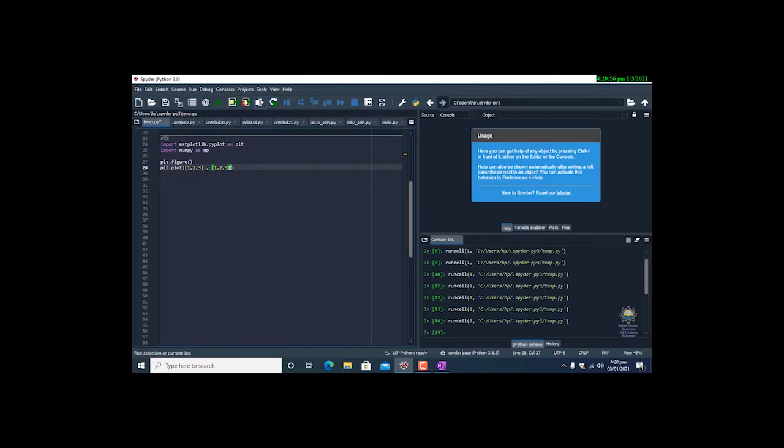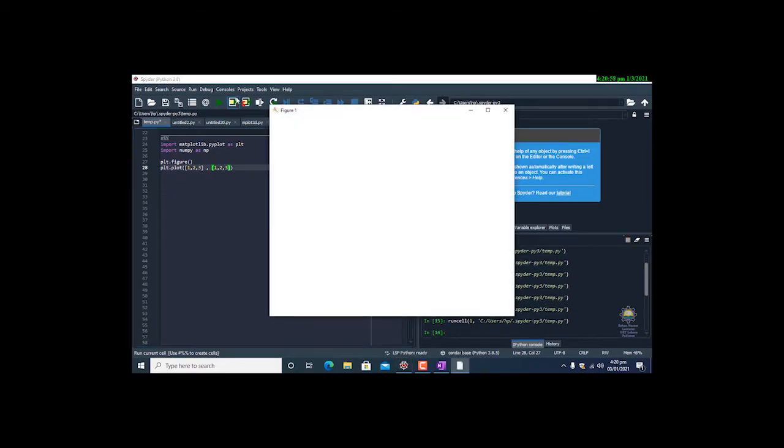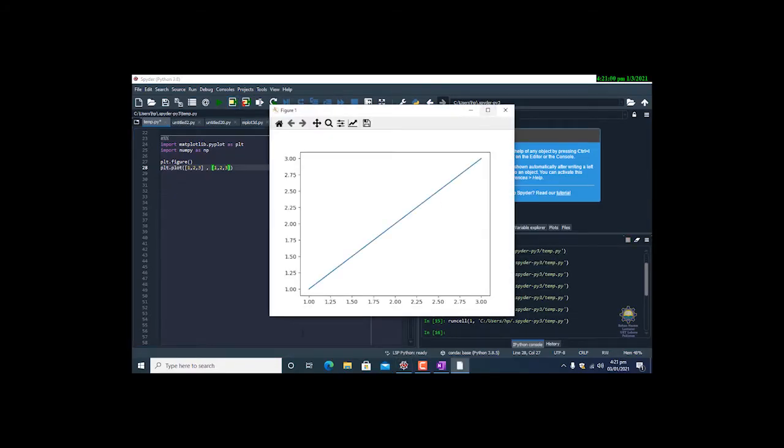And run this program. If you run this program you can see that a straight line is plotted in the empty figure 1. Previously it was 3, but since I ran this program again, a new figure will be created and the straight line will be plotted in it.